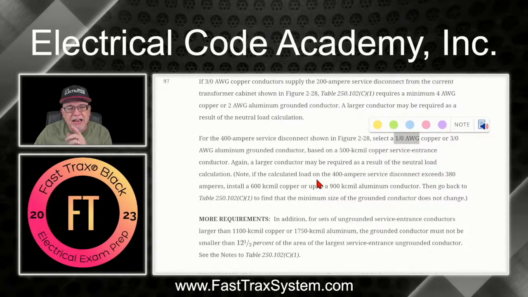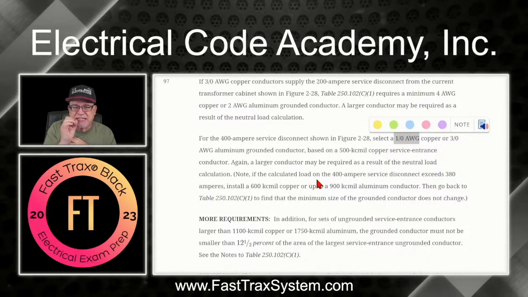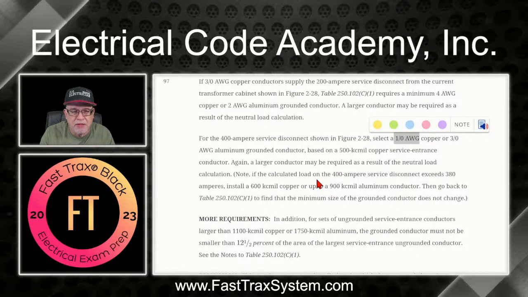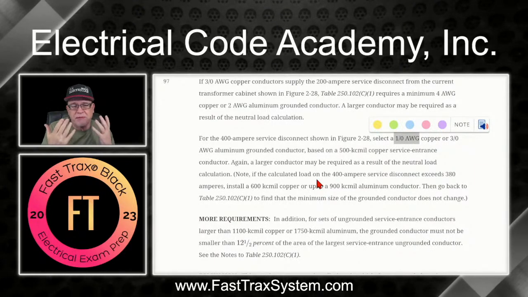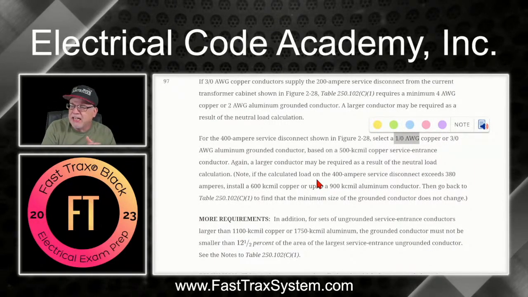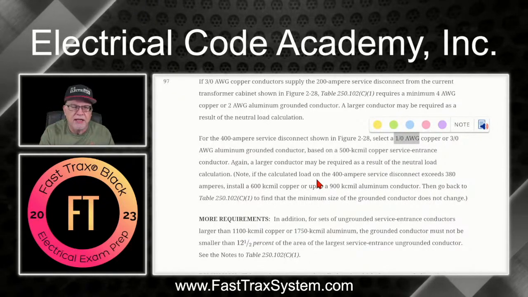Now remember, a 500 kcmil under the 75 degree rules in ampacity table 310.16 is good for 380 amps. So as long as the calculated load does not exceed 380 amps, then you're okay. Then it can terminate on a 400 amp overcurrent device. We're talking about the hot ungrounded conductors. Okay, so a 500 kcmil would be fine if your calculated load is not exceeding 380 amps. If it is exceeding 380 amps, then that 500 kcmil is not going to work because it's limited to 380. So then you would have to go up to a 600 kcmil.